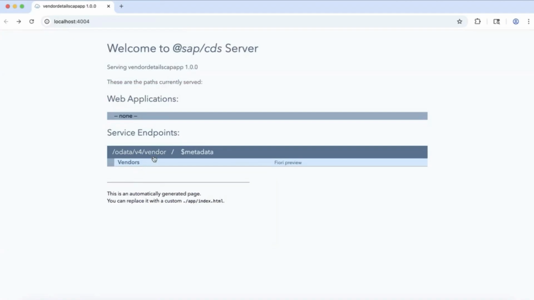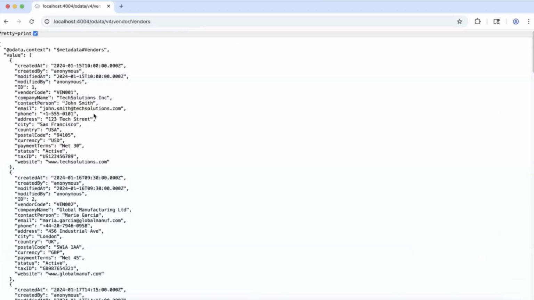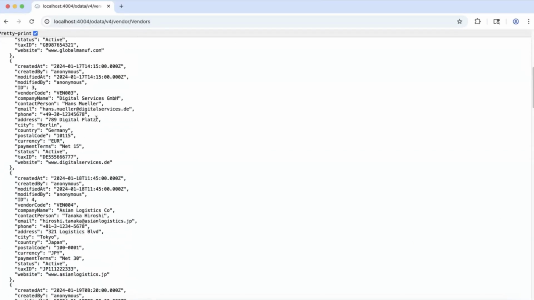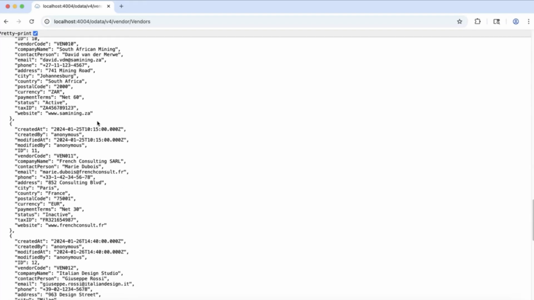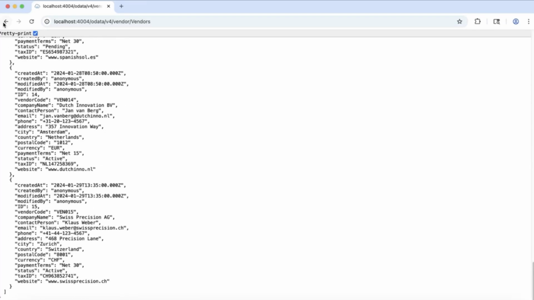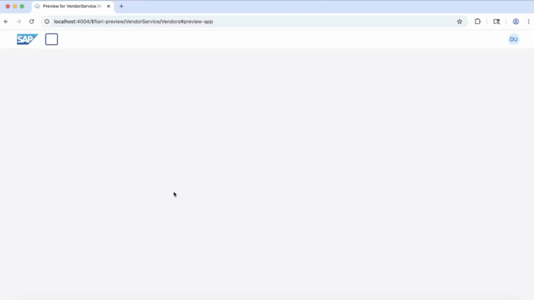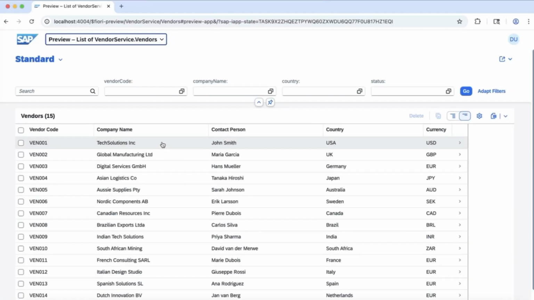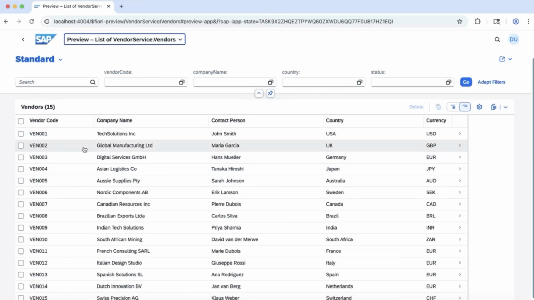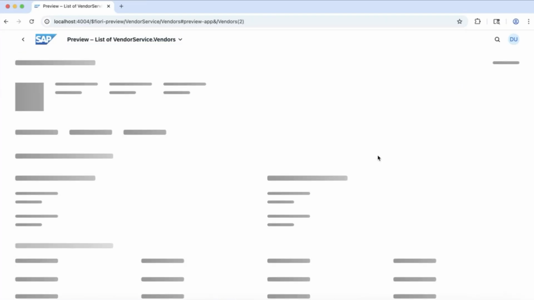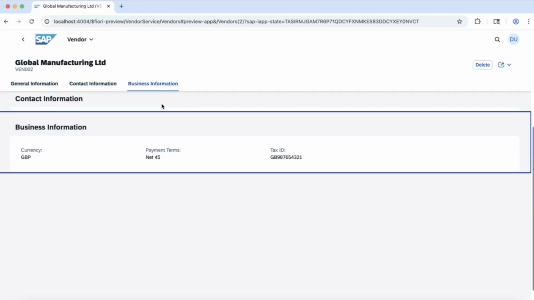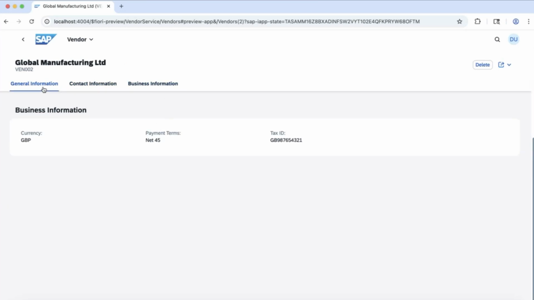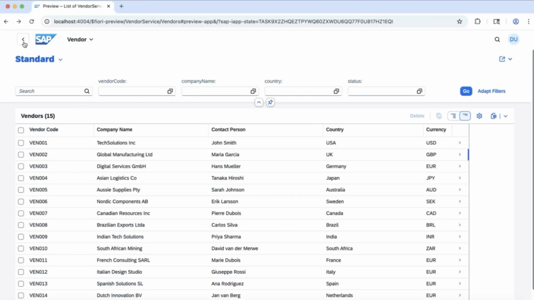Now let me go back and check the vendor service. We pretty print it. See, this is the vendor service with all the 15 vendors that it has created. I can see all of them. Let me see the Fiori preview. It's beautiful. Let me click on this, expand the contact information. So the beauty of the annotations that it came up with, segregating them properly.